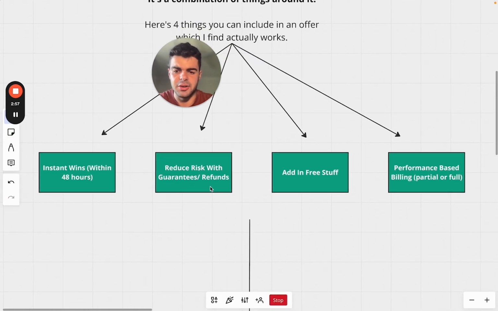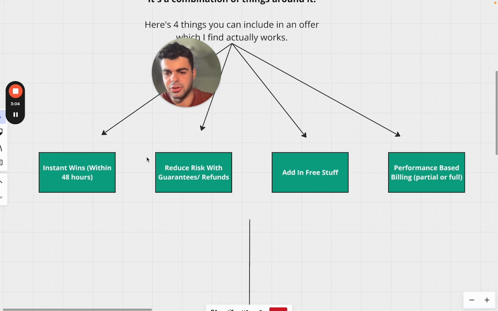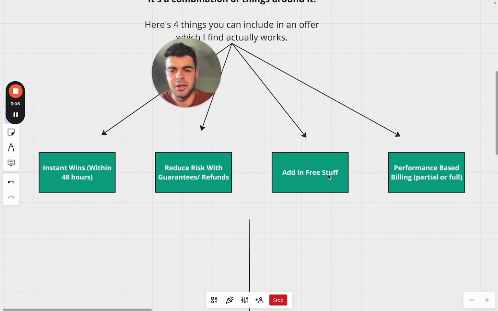So if you don't have at least one of these components in your offer, it's likely that your ads probably aren't working, because every time that I've run ads and I haven't included any of these, my CPAs have been really high and my cost per link clicks are really high as well.